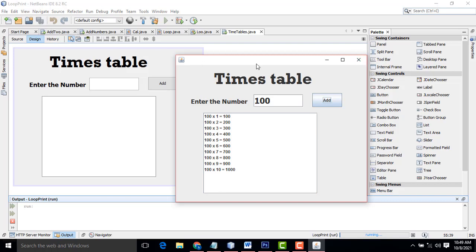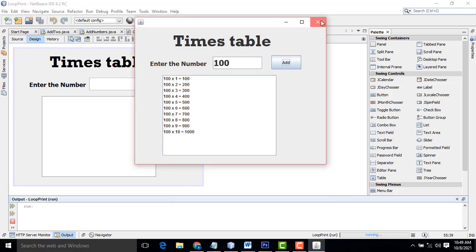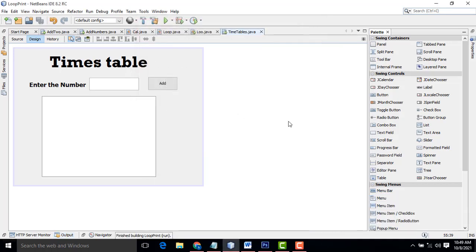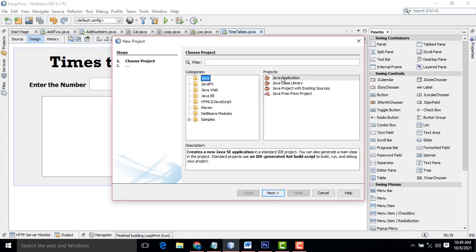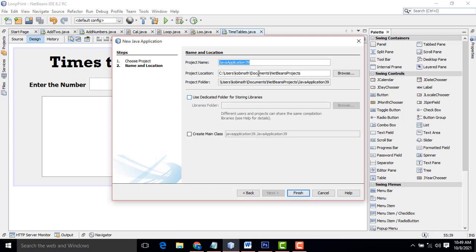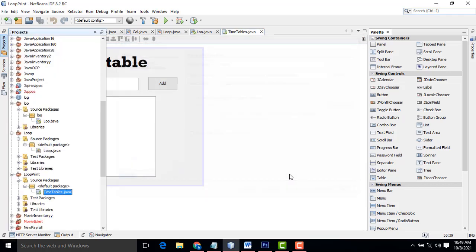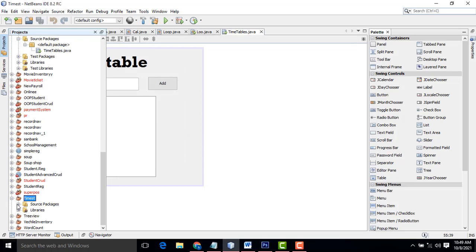This is a very efficient way of programming when you become a good programmer. So here, go to New Project, Java Application, click next, and type the name times table. I just typed T. Okay, this is the project I have created.